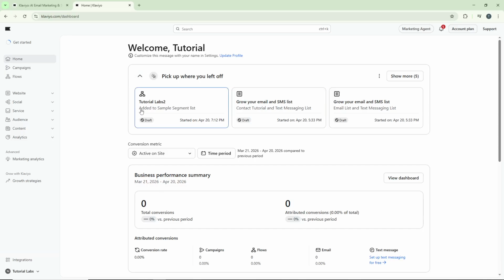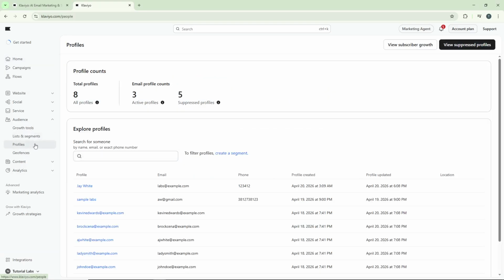This is your central hub for managing all your email marketing activities. On the left side of the screen, you'll see a navigation panel with several options. Look for and click on Audience. This section is where all your contact management happens. Once you click Audience, a submenu will appear. From there, select Profiles. This will take you to a comprehensive list of all the contacts currently stored in your Klaviyo account.